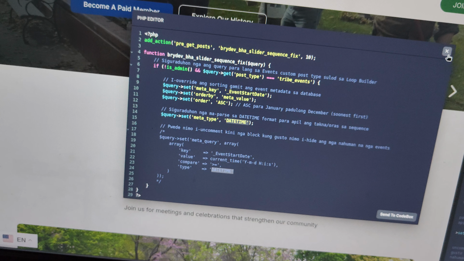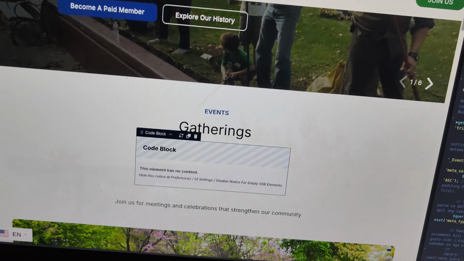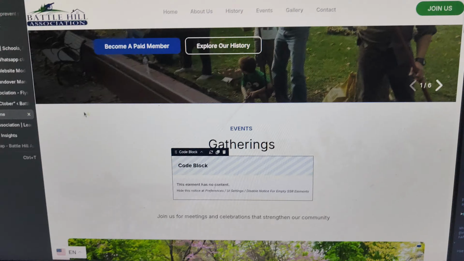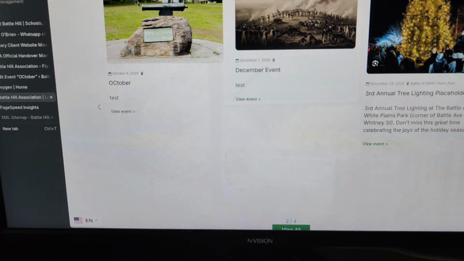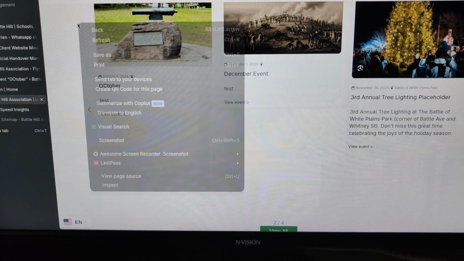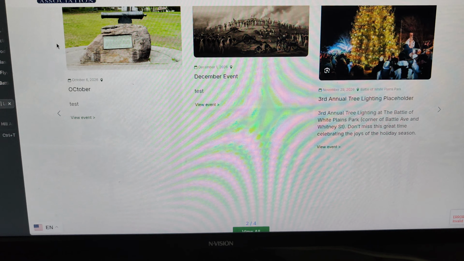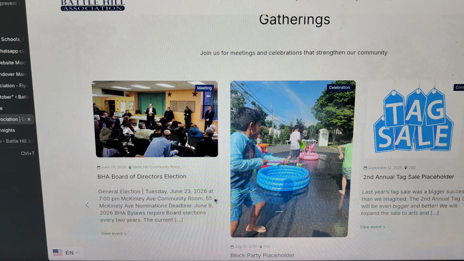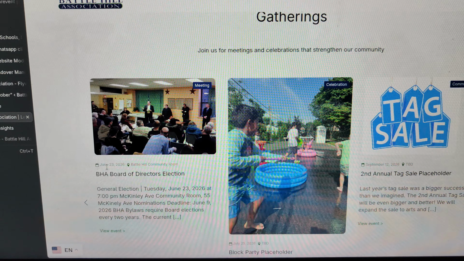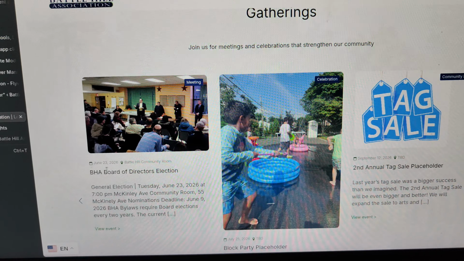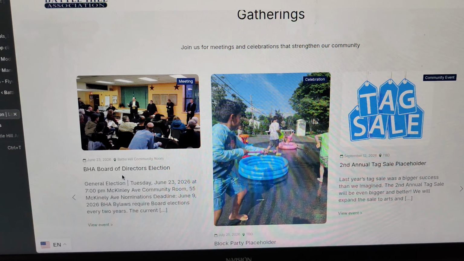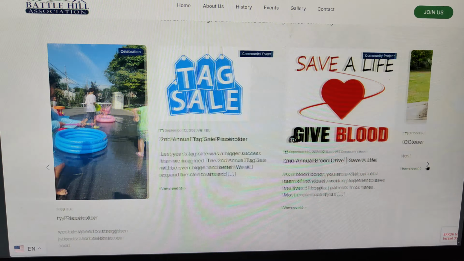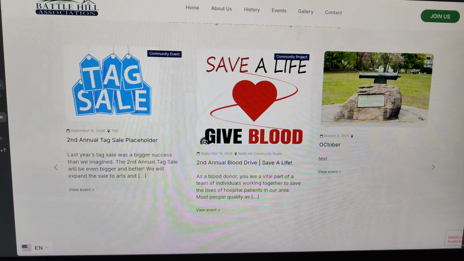So if we save this one now, and then we are going to refresh. Now, as you can see here, the first event is now the incoming event, which is June for the next month, right? So that is how you fix the issue in Oxygen 6 using custom PHP.